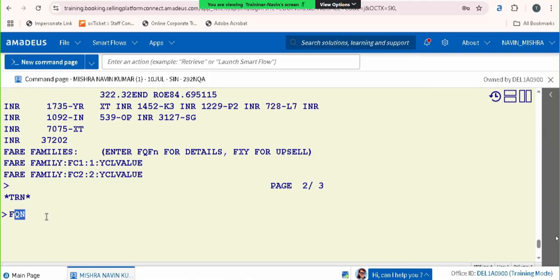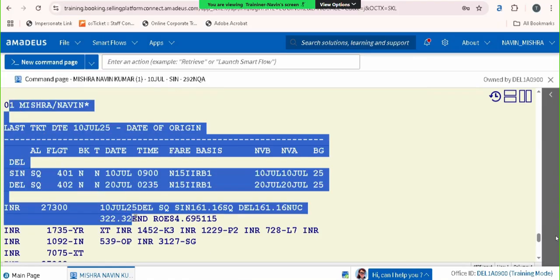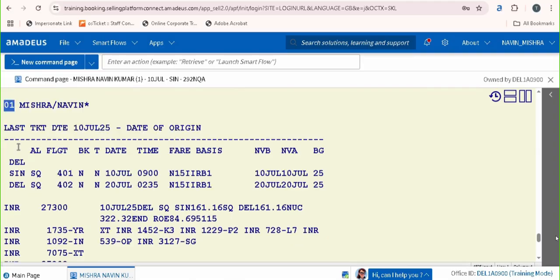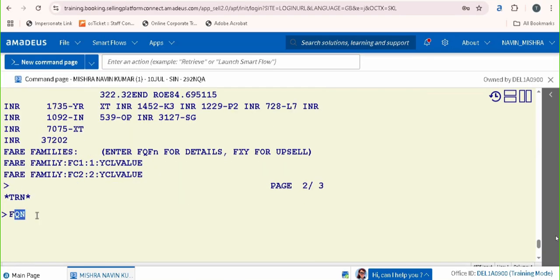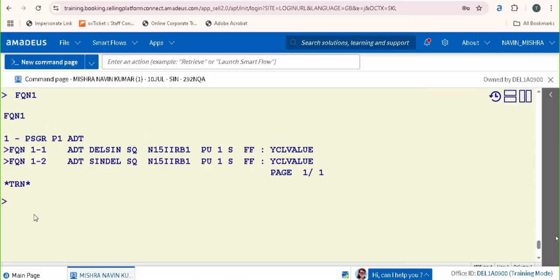Now, it might be possible that if I do the FXX command, I will be able to see multiple fares. But how many fares are displayed here with the help of FXX? There is only one fare, and the fare is at line number 1. So if I have to display the fare quote notes for fare line number 1, I will simply type FQN1. Done? Is that clear with everyone?